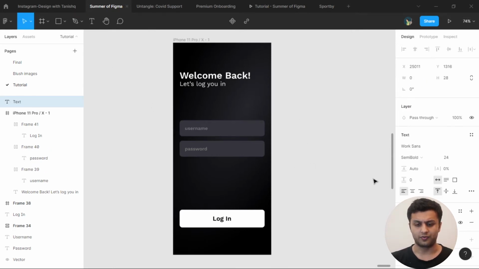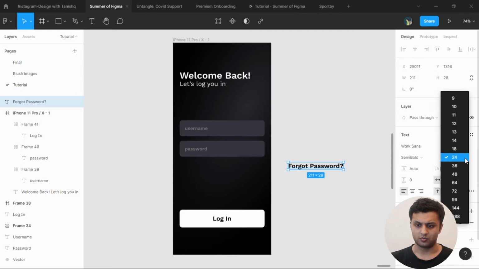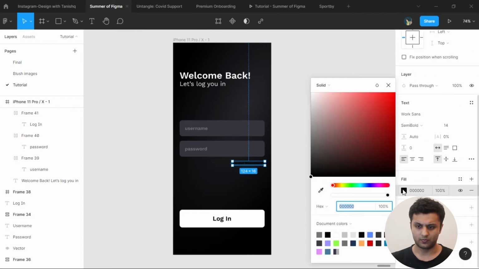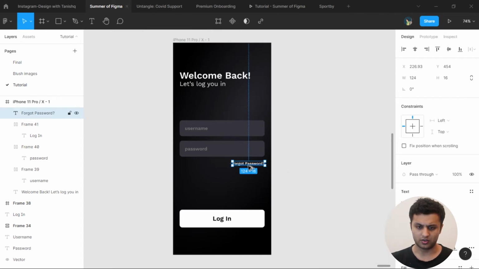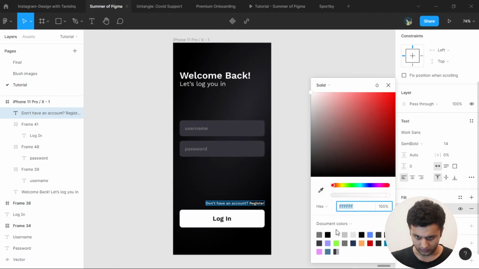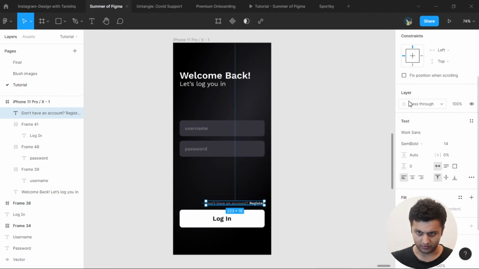So you have your password. I'll change the size to probably 14. Make this white. Similarly, copy this. Make this "Don't have an account?" I'll change the fill of the don't have an account text to a darker gray. Make this centerish.